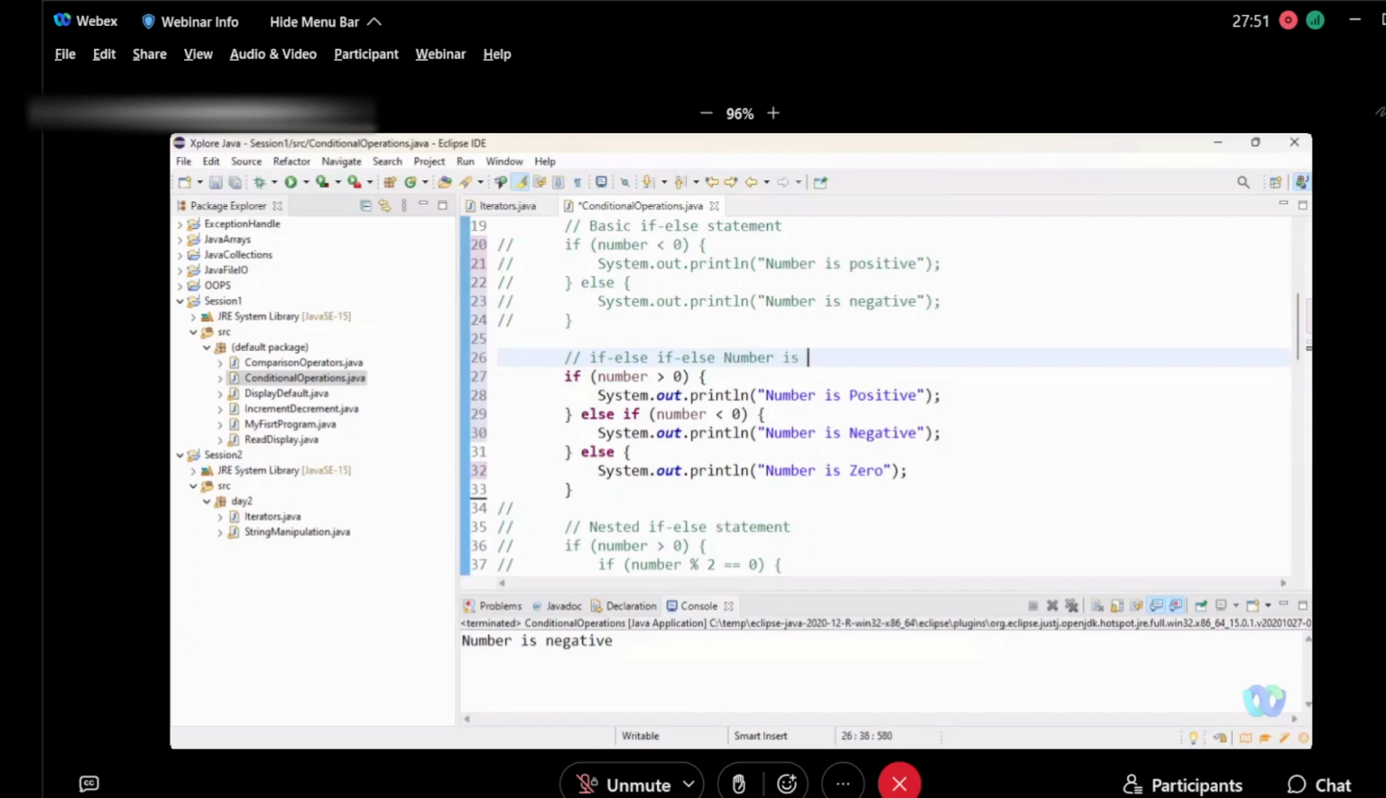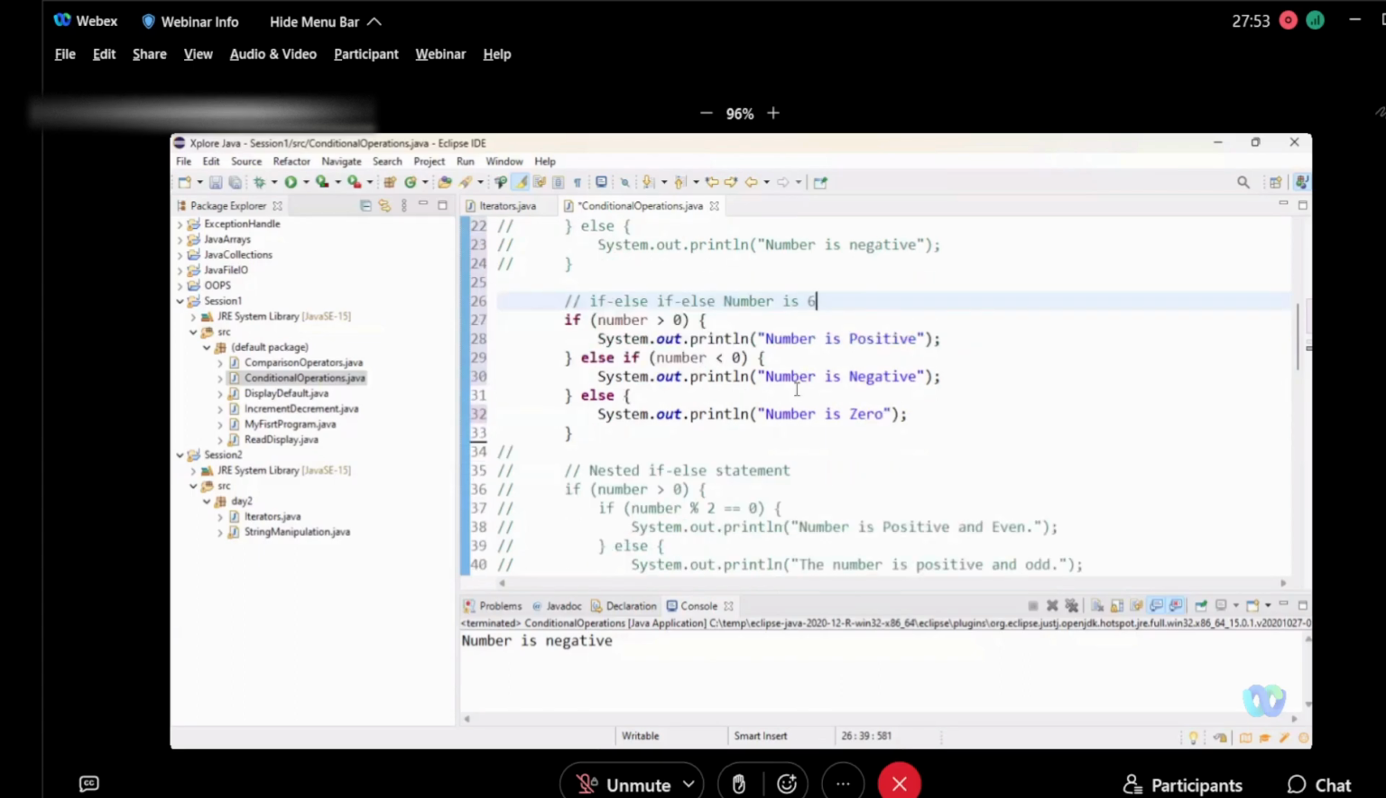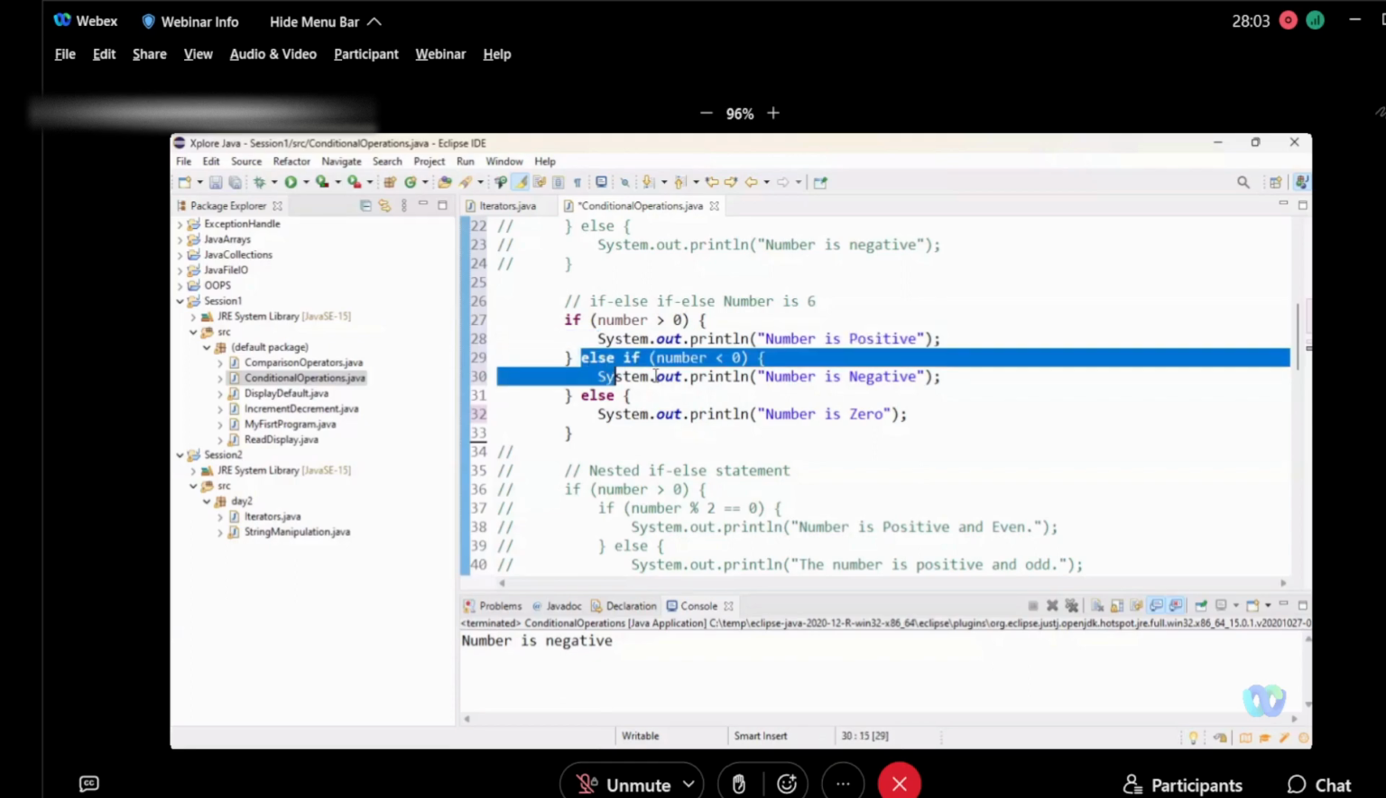Number is 6. Okay, now if this condition is true, it will go inside this part of the statement. Else if this is false, it will go in this else if, and it will check. And if this is also not satisfied, then it will go in this.